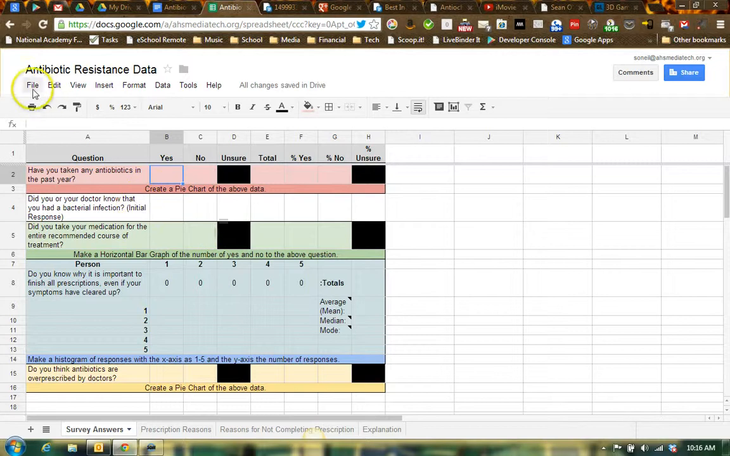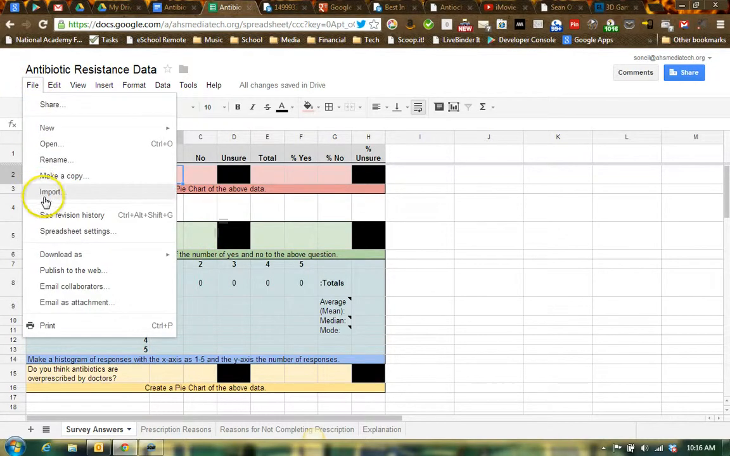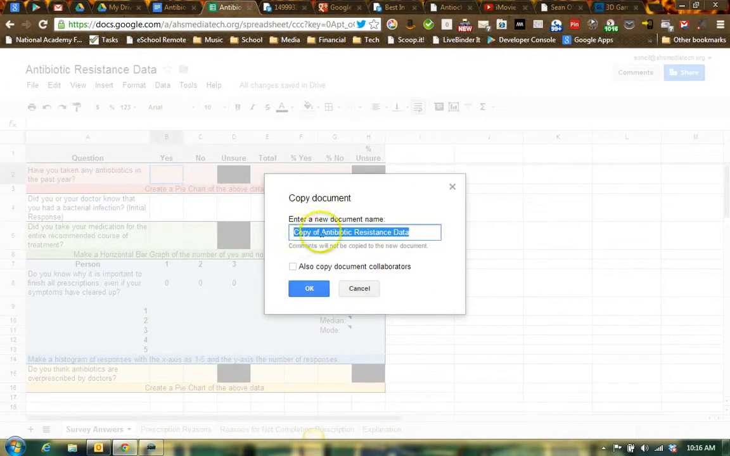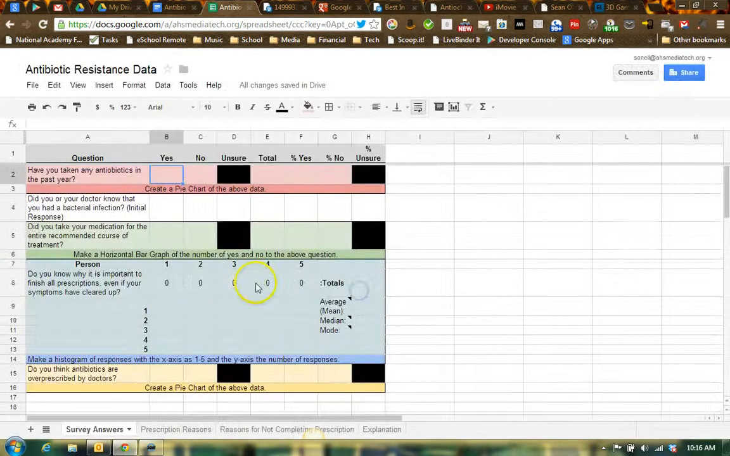Okay, once again, you'll want to make a copy of this by clicking File, Make a Copy, and then saving it to your drive. I would delete the copy of part. Once you've got that, you can enter your data. Now, the first thing you'll do is enter your totals here.